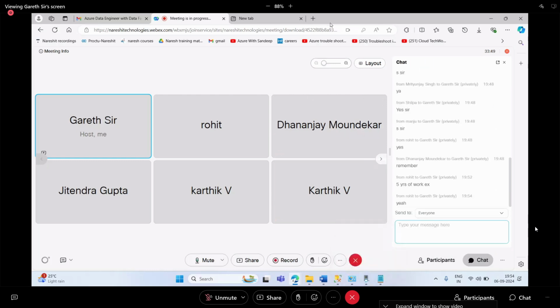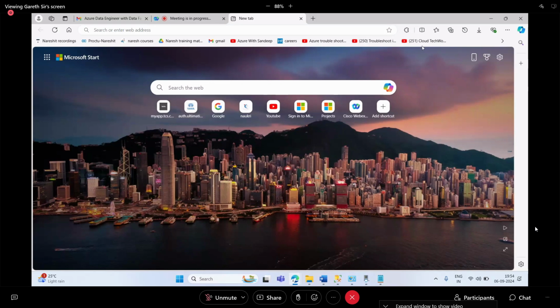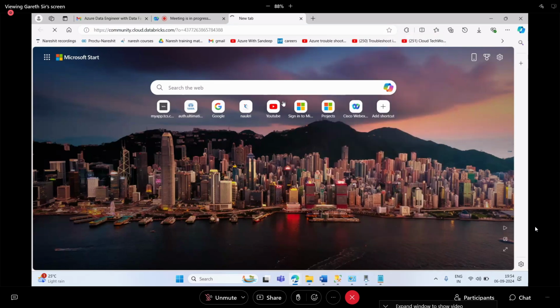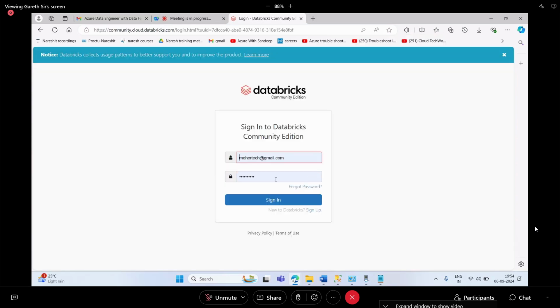Okay, all right, guys. Fine. So what I'll do now, I will just log into the community edition. See, I have saved this in favorites. I'll click on the community edition. This is the user ID I have given, and this is the password I have given. Simply say sign in. You also do the same way, guys.